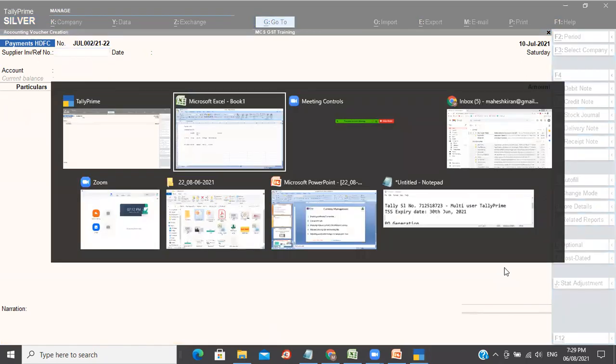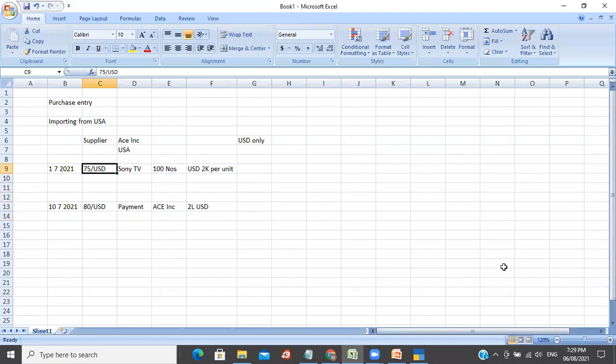Now, if I come to the Excel sheet, my base currency is Indian rupee, right? My purchase was 1 crore 50 lakhs. My payment is 1 crore 60 lakhs. So what is my loss? My loss is 1.5 crores minus 1.6 crores. My loss is 10 lakh rupees. This is the loss on foreign exchange.